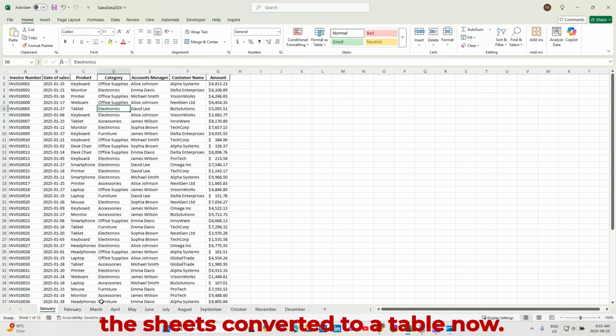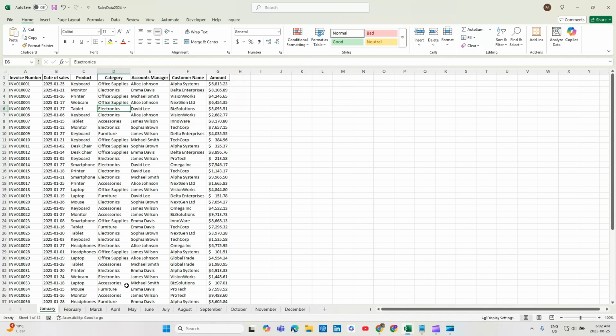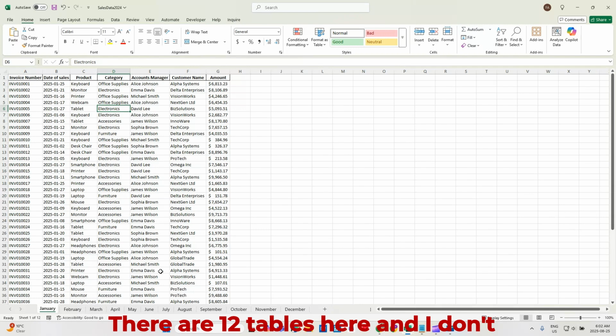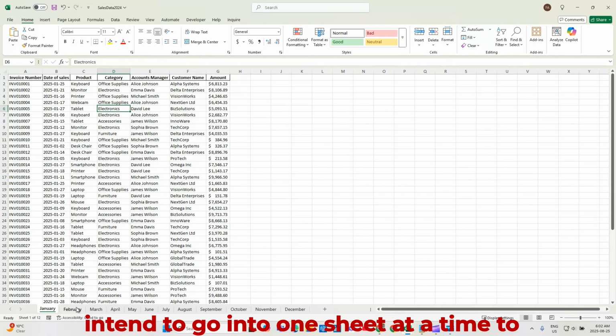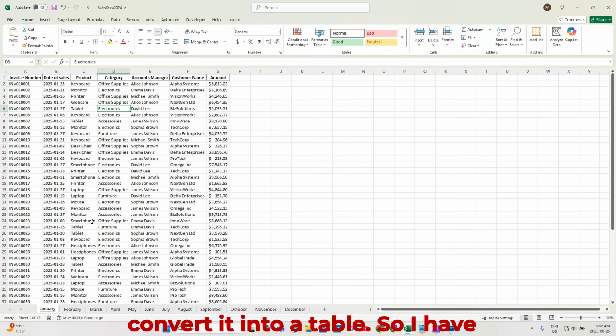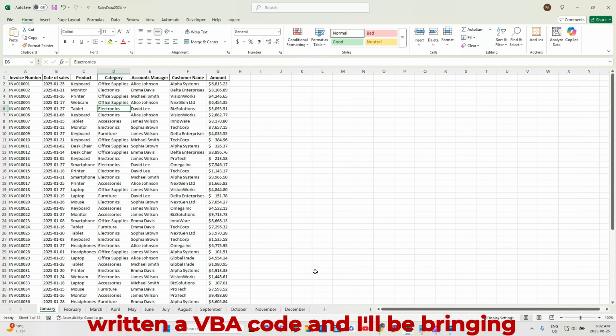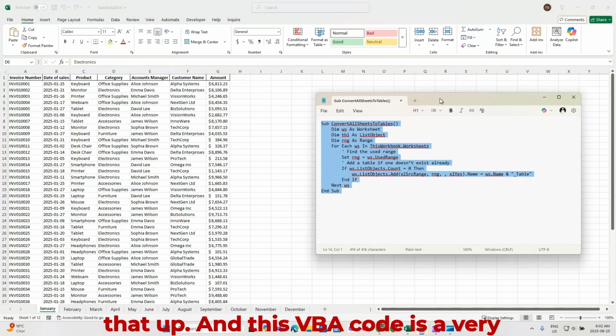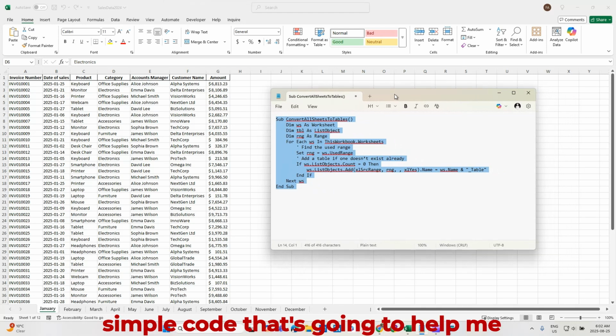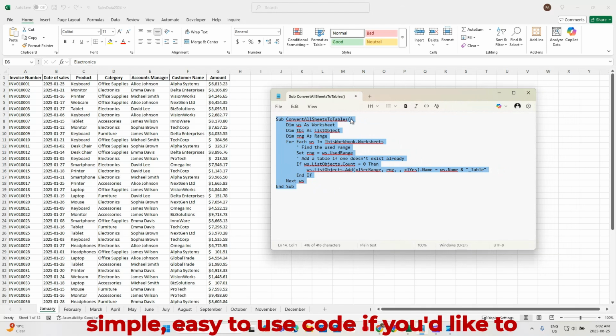For the solution that I'm proposing today to work, you need to have all of the data in each of the sheets converted to a table. Now, there are 12 tables here, and I don't intend to go into one sheet at a time to convert it into a table. So I have written a VBA code, and I'll be bringing that up. And this VBA code is a very simple code that's going to help me convert all the data across the whole workbook into tables. It's a very simple, easy to use code.